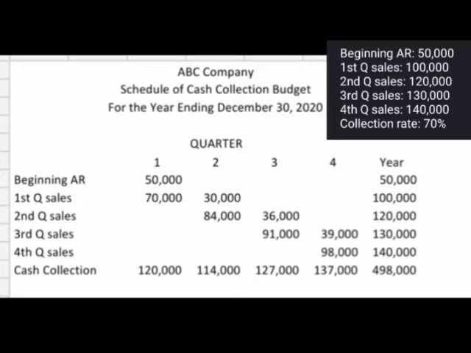Next, in order to get the second quarter of the quarter 1 sales, we just have to multiply the remaining collection rate to the first quarter sales. So 100,000 times 30% is equals to 30,000, and that is the quarter 2 of the quarter 1 sales.